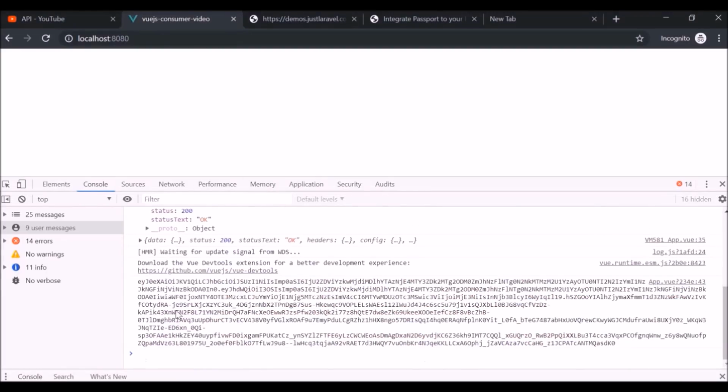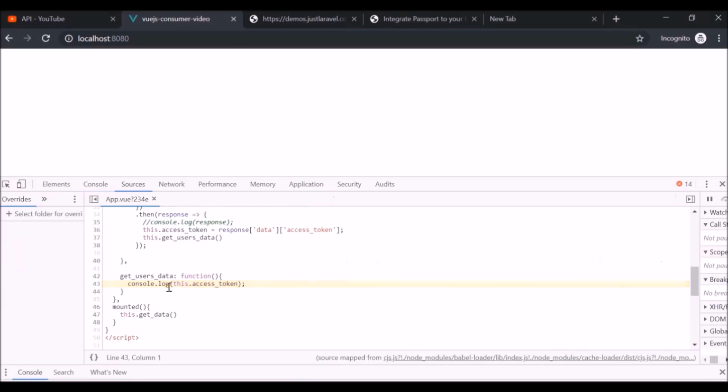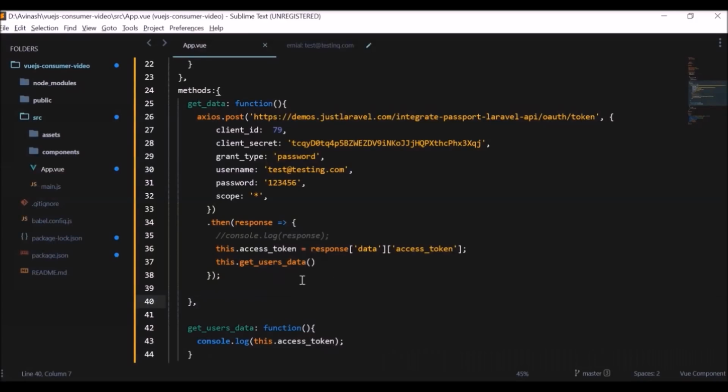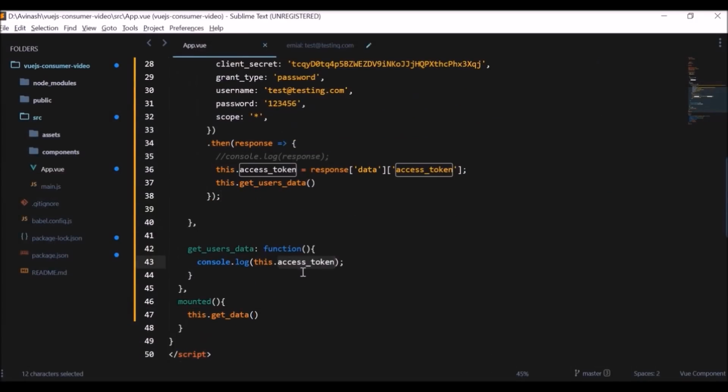So I go and see, you can see this is the access token here. You can see this is from this line here. So we are getting this from that console from this line. So we are able to access that access token in this function as well. So now we can make an API call passing this as a header to the API call to get the actual users we are trying to get. So let's do that now.